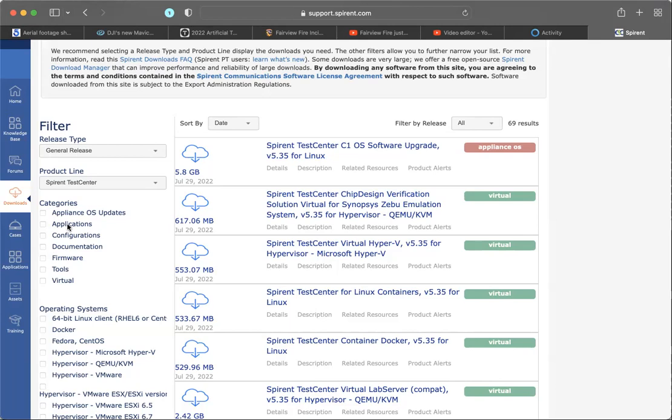So let's say I'm on 5.3.3 and I'm upgrading to 5.3.5. I would download the 5.3.5 application first, install that on my maintenance PC, then come back, download the 5.3.5 firmware, and then upload that to my Spirent Test Center chassis or appliance.